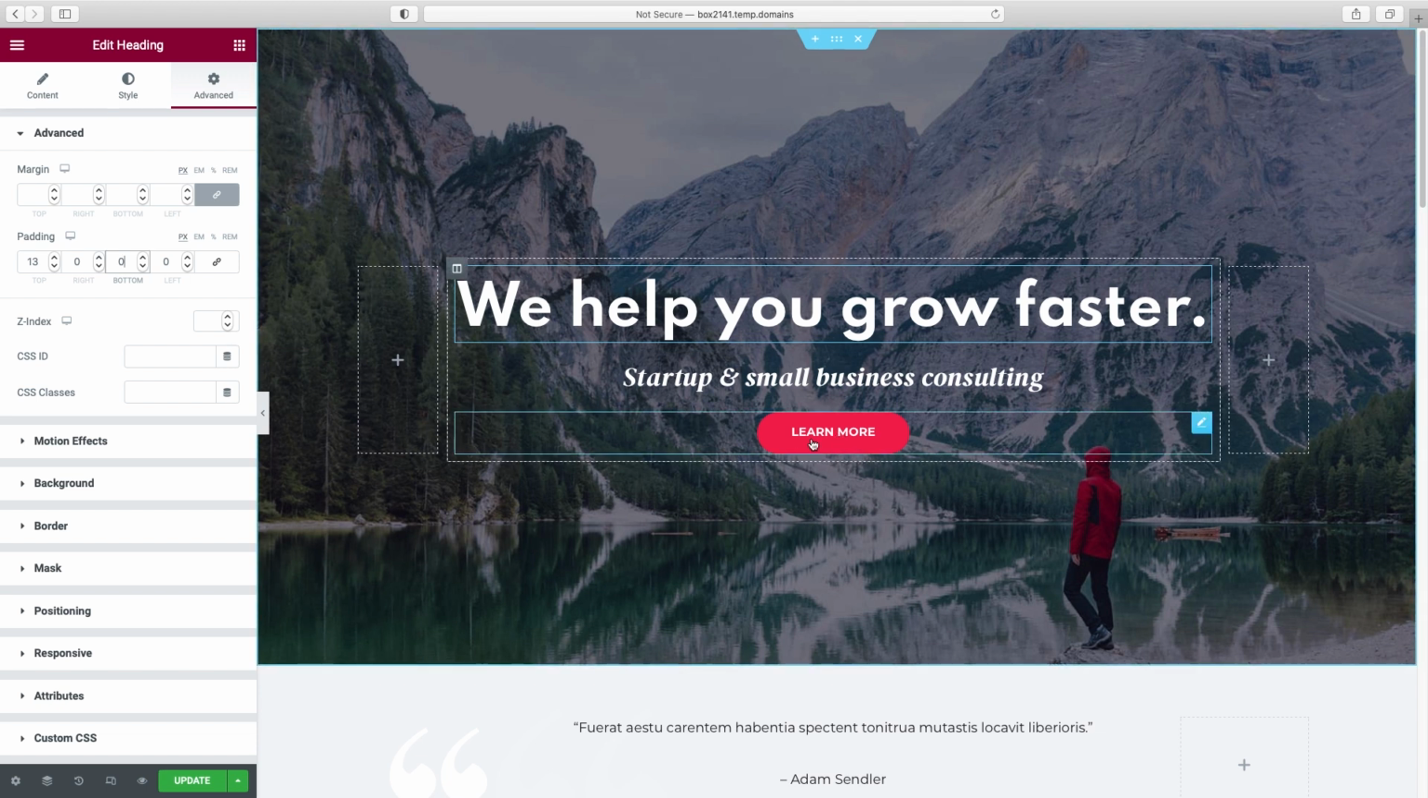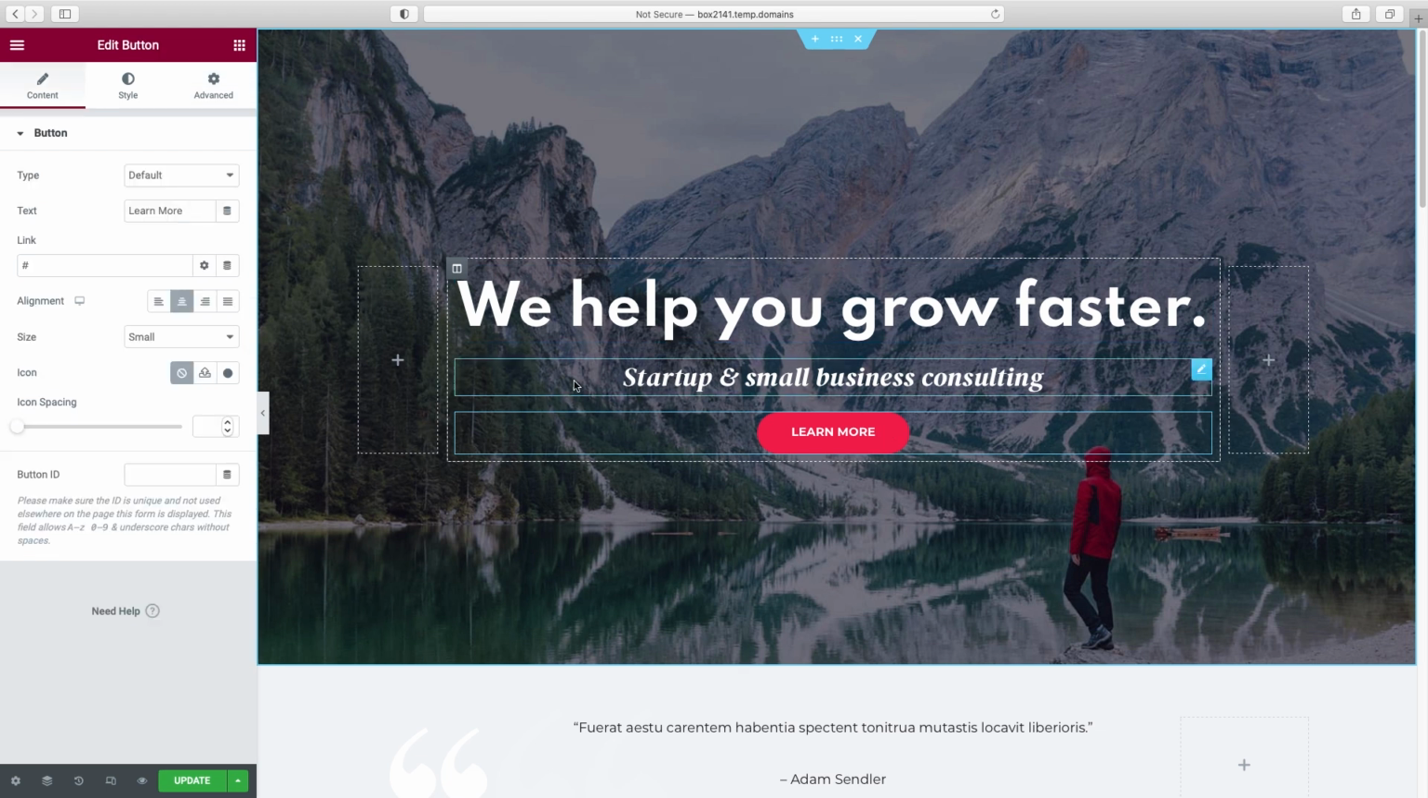So now let's talk about the button. We can obviously do a lot. We can change the text. We can change the color. We can change where it links to, all that good stuff. So I'm just going to click on that. And under text, I'm going to type in a new call to action.